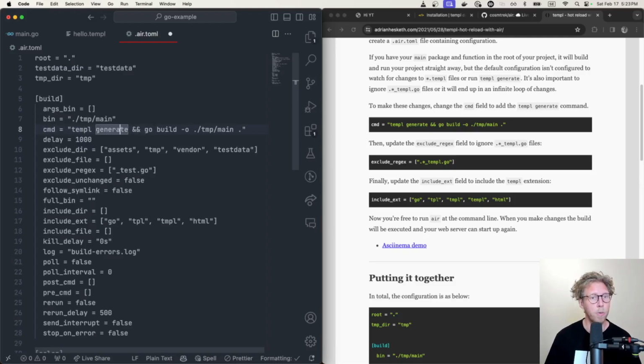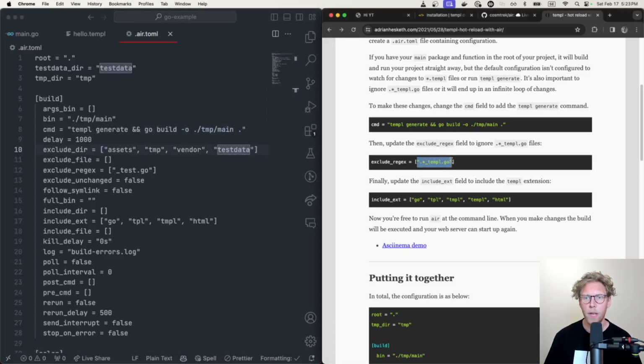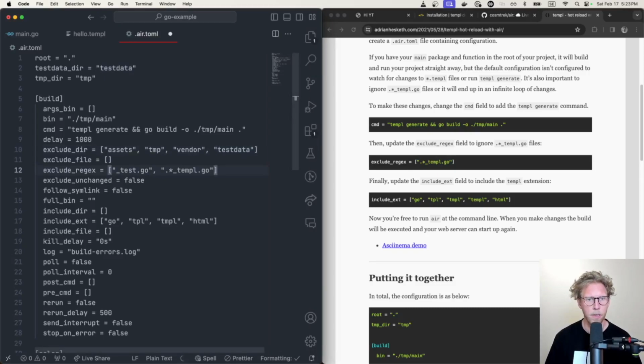So what we want to do is we want to start with running templ generate. And then we want to run go build. So that's the first thing we need to do. We also have to exclude all of these automated _templ.go files. So we don't want to listen for changes in those files.